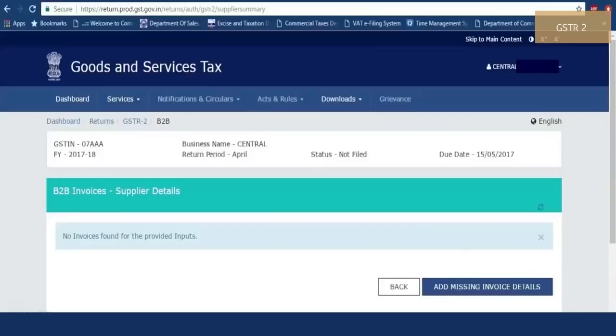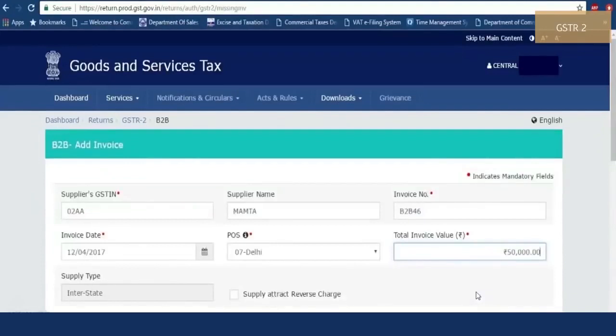Let us assume I had purchased furniture for my office from a registered supplier and he did not mention the outward supplies for the same in his GSTR 1. Now I want to claim the credit on the furniture so purchased. Therefore, I will click on B2B invoice details. Then click on the add missing invoice details.